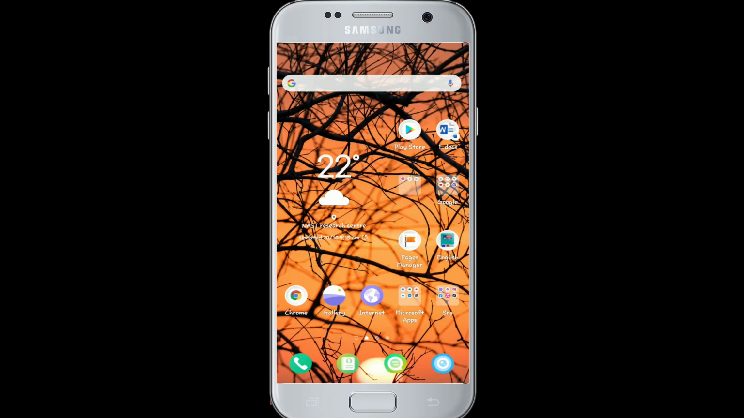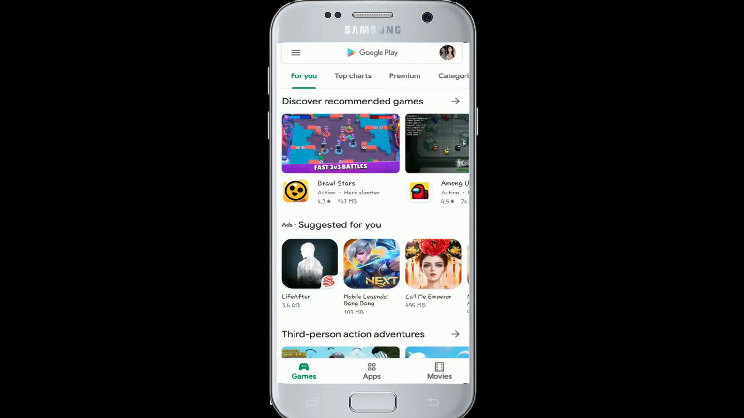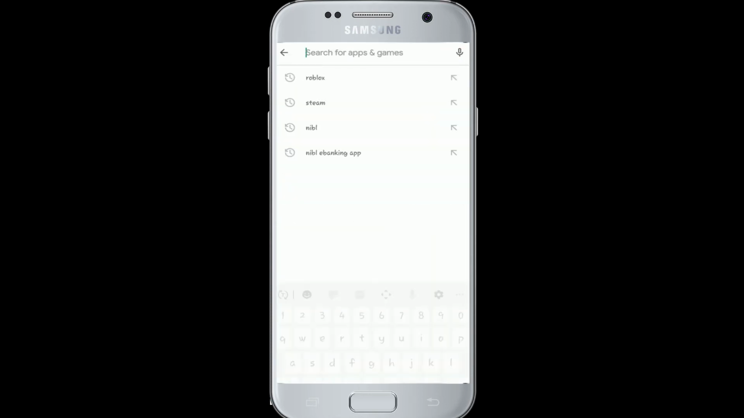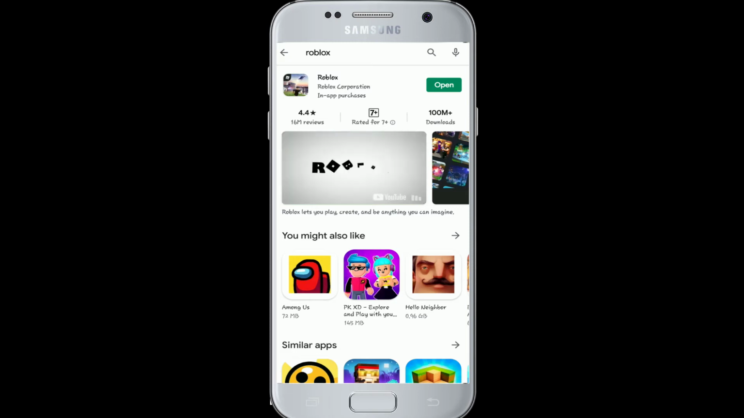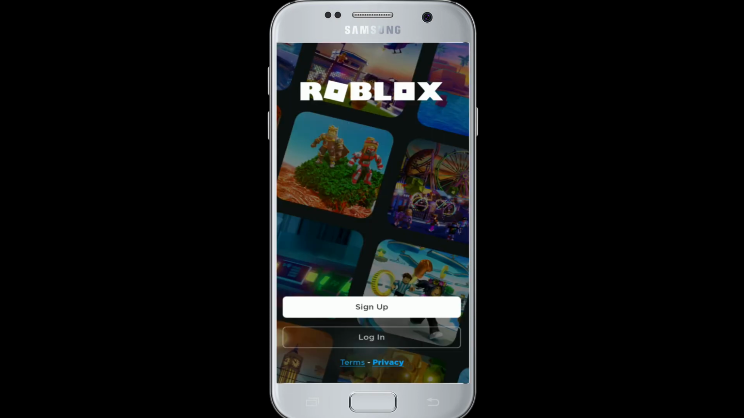by other users. To create a new account on Roblox, go to your application on your device. If you haven't downloaded the app, go to the Play Store and install Roblox by searching it on the search box and installing it. After you're done, tap open the app. As soon as it opens, tap on Sign Up to create new.